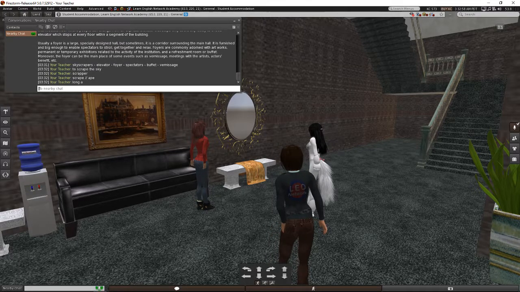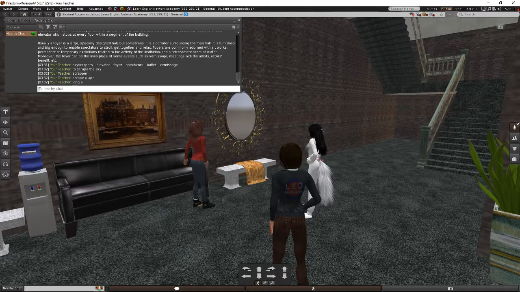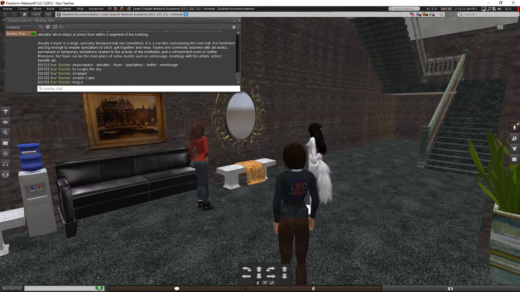So can you say ape? Ape. Scrape. Scraper. Skyscraper. Perfect. Well done. And we've got another long A problem. Elevator. Elevator. That's it. Good. And then the foyer. It's A at the end. Not foyer, foyer.